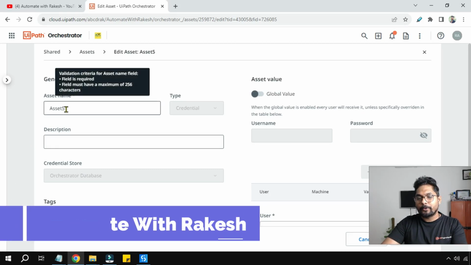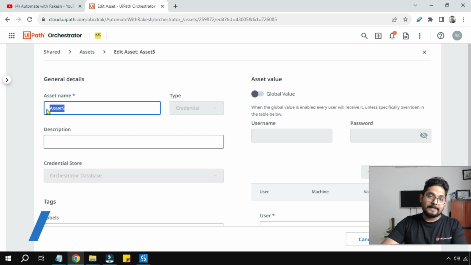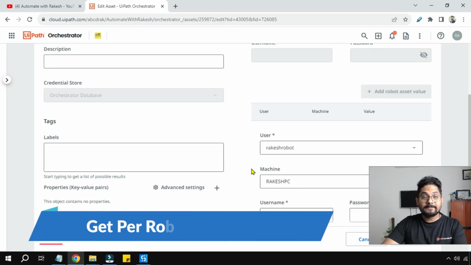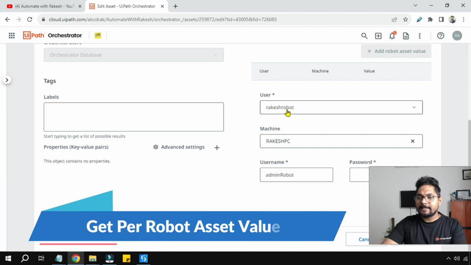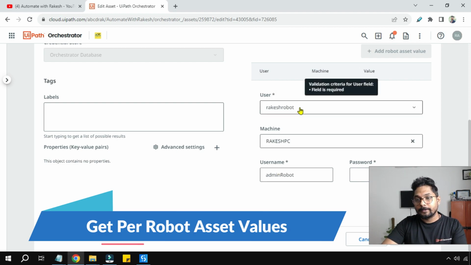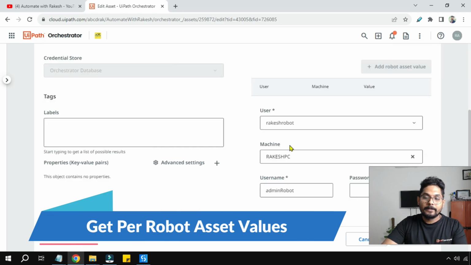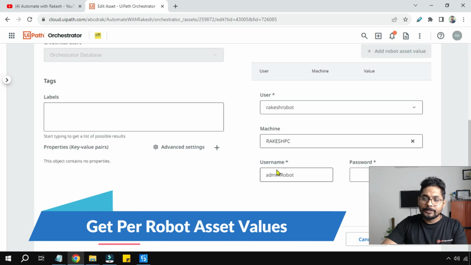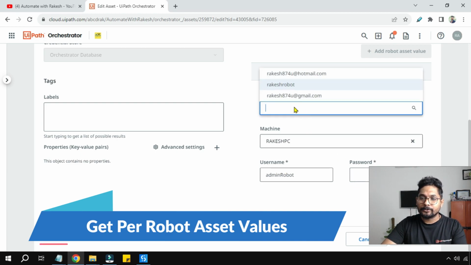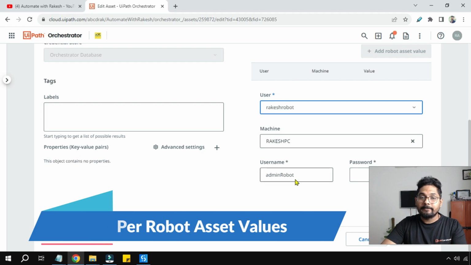In this video, we are going to focus on an asset, and this asset is very different because it contains values per robot. For example, here I am not using the global value. I am assigning the username and a password very specific to a robot, a Rakesh robot. Okay, this is the robot. I am passing a value.